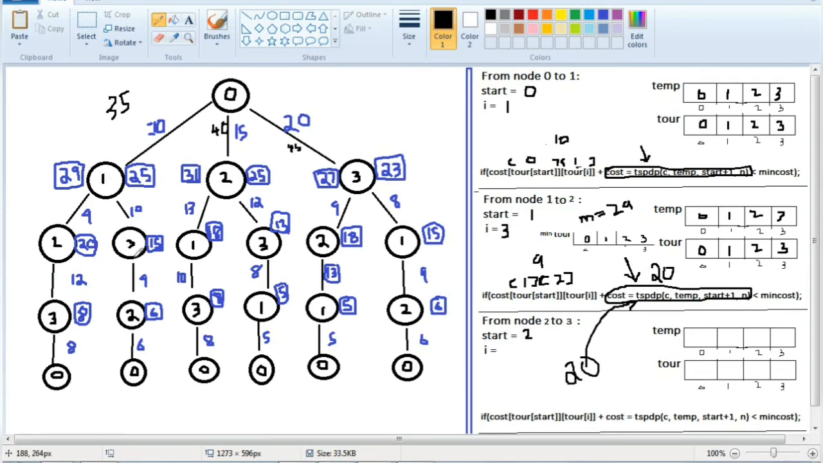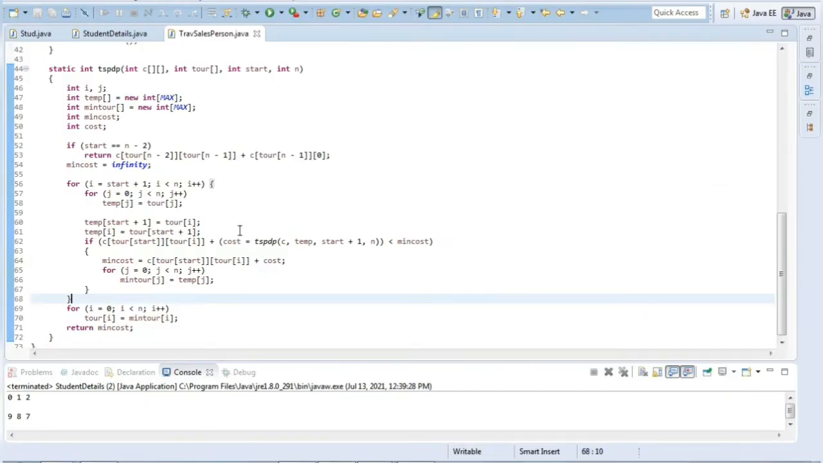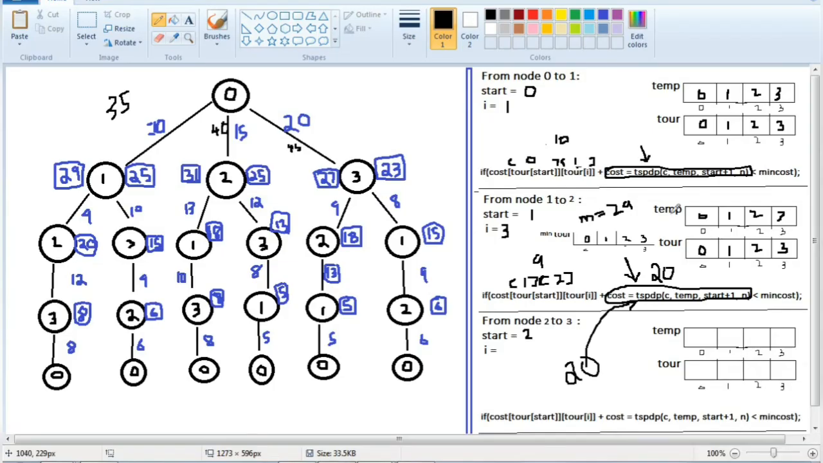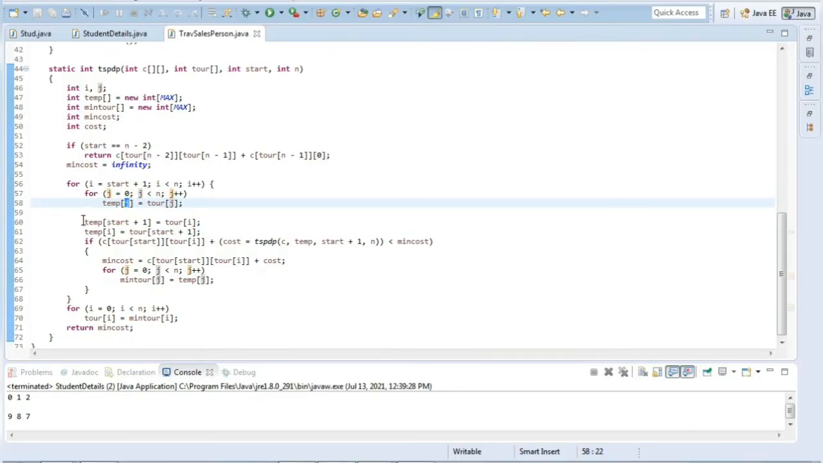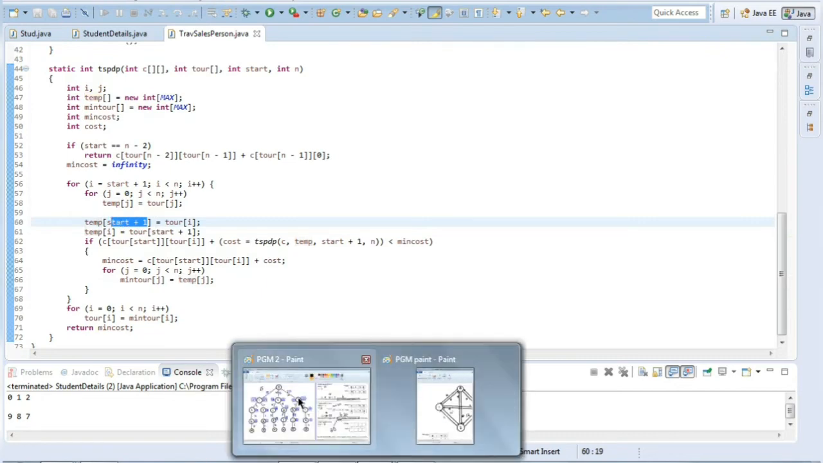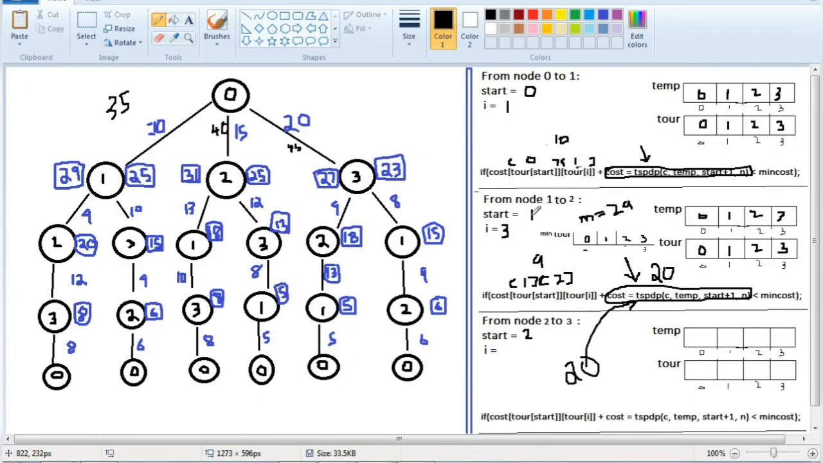We are going for the third node. Okay, so let's see in the function here, when i becomes 3, i is 3 now, the tour j value will be copied to temp of j. If it's different, we'll copy. It's the same only, so we will not copy. And then after this, temp of start plus 1. What is start plus 1? In our case, what is start? Start is 1, 1 plus 1 is 2.